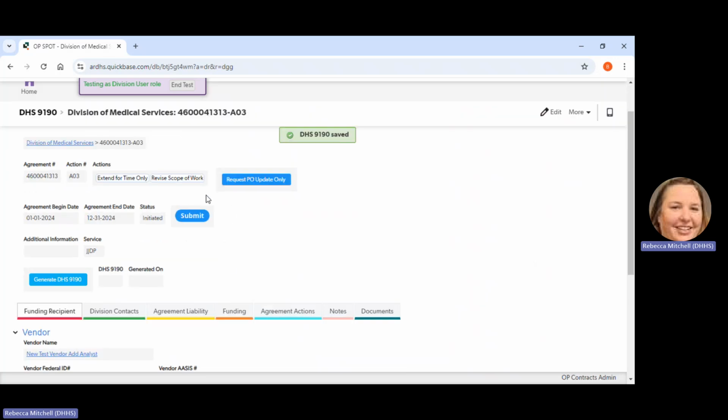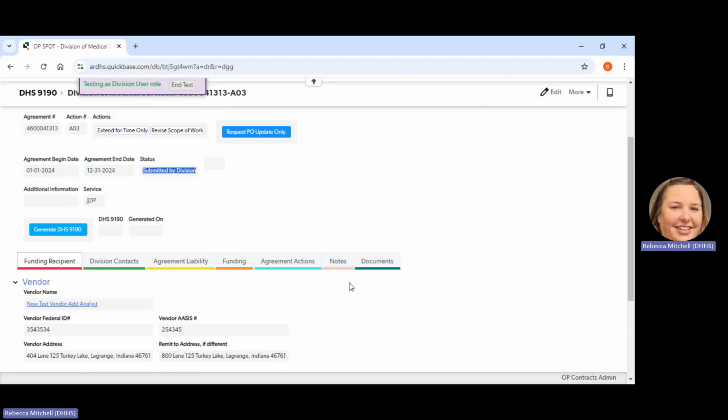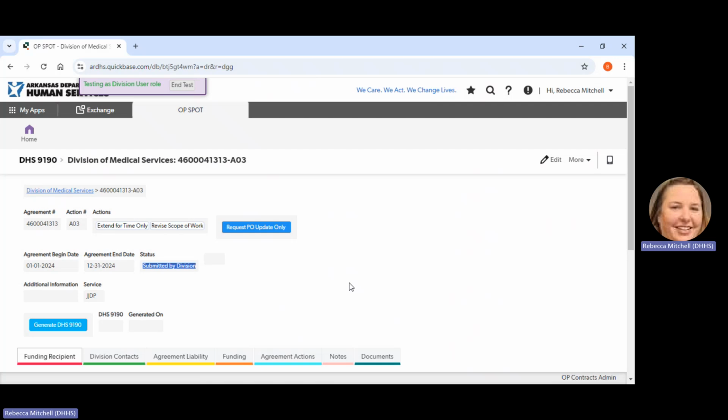So once you hit Submit, we're going to be sending it over to Procurement so they can continue processing that amendment. I'll go ahead and do this right now. You'll see that my status is changed to Submitted by Division, and Procurement's going to begin working on your amendment request. And that's all you need to do to get your amendment request submitted.